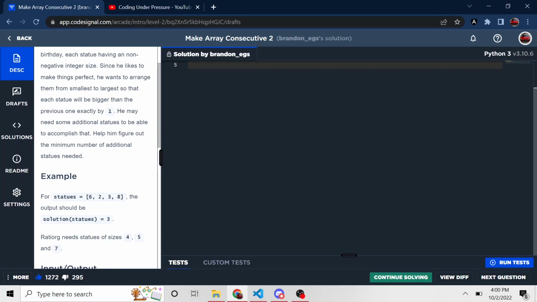So they give us an example here. We have a statues list. It goes 6, 2, 3, and 8. If we were to sort this, it would be 2, 3, 6, 8. And you notice we're missing the numbers 4, 5, and 7. And so we had to add 3 numbers in order for this list to be complete. And this is what the output is going to be: the number 3. And then how I ended up doing it is with a list comprehension.